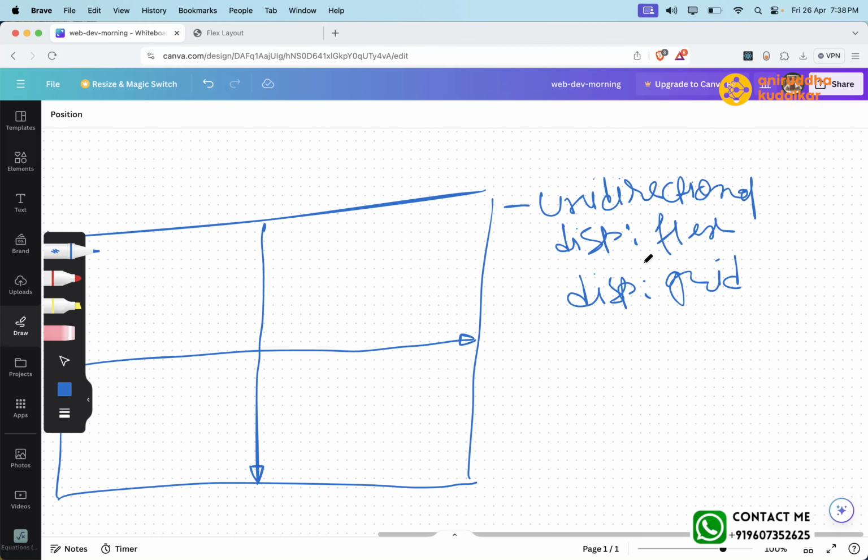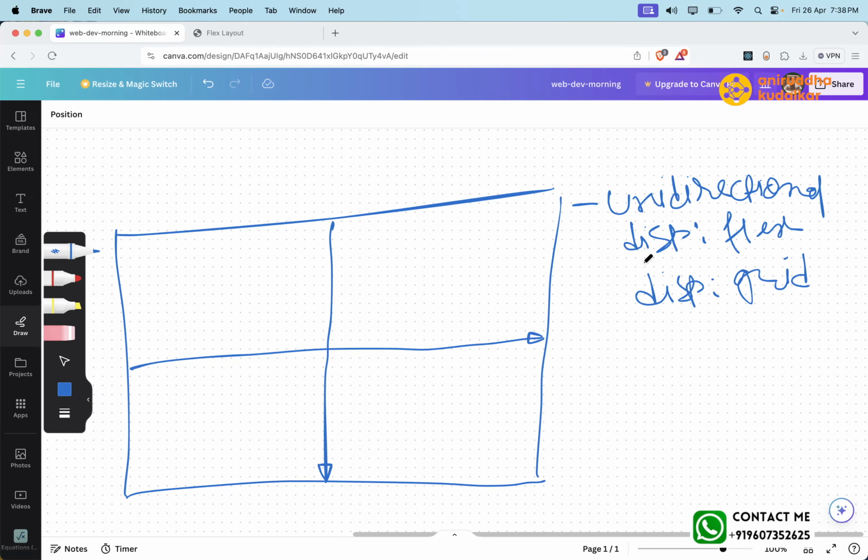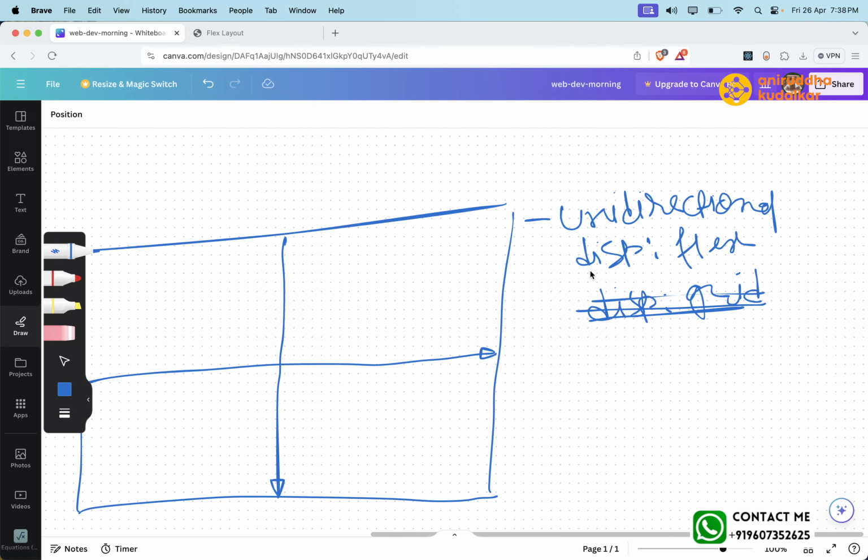What is a display grid? Two-dimensional. At the same time you have rows and columns, and you can arrange the elements in both, but here not. So presently we are not understanding display grid. We will see that. What we are understanding is display flex. Once you understand the layouting, your CSS part is done. You don't need to worry about the CSS part.